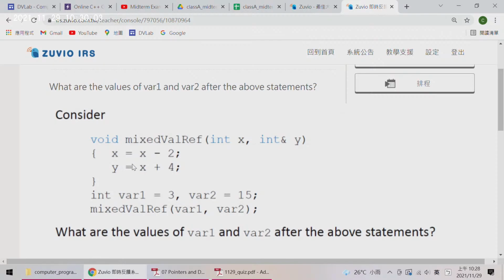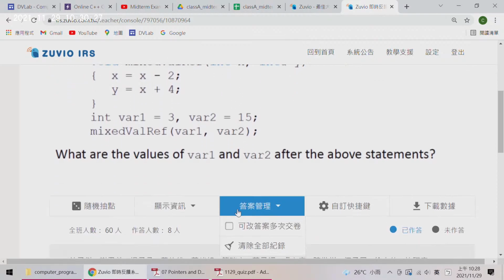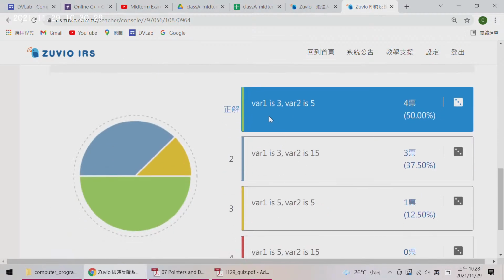And the first line, x is minus 2, so 3 minus 2 is 1. And the second line, x plus 4, 1 plus 4 is 5. So the value of y is 5. So after this function call, the value of y is 5. And therefore, the answer is the first option.